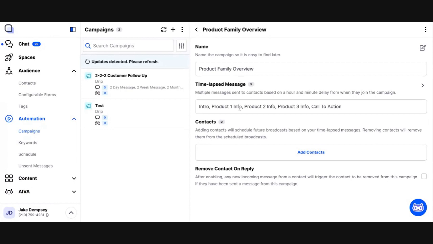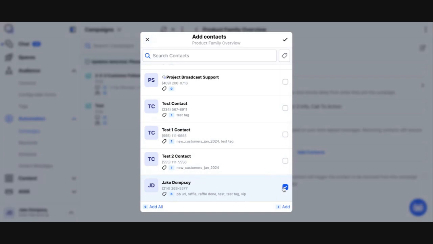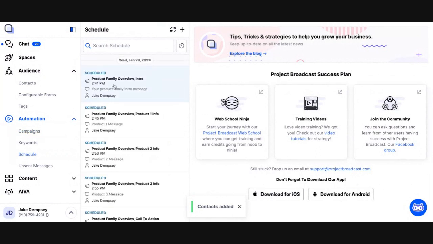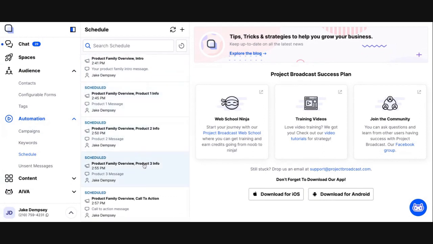Now, again, you can add contacts to campaigns in a number of ways. You can add contacts manually here. So I'm going to add a contact here just so I want you to see these messages get scheduled in the schedule. So I'm going to add this contact manually. And when I go to the schedule, I should see there's the product family overview, the intro that's about to be delivered in a minute. The product 1, product 2, product 3, and then the call to action. So the Project Broadcast scheduled all of those messages for me.